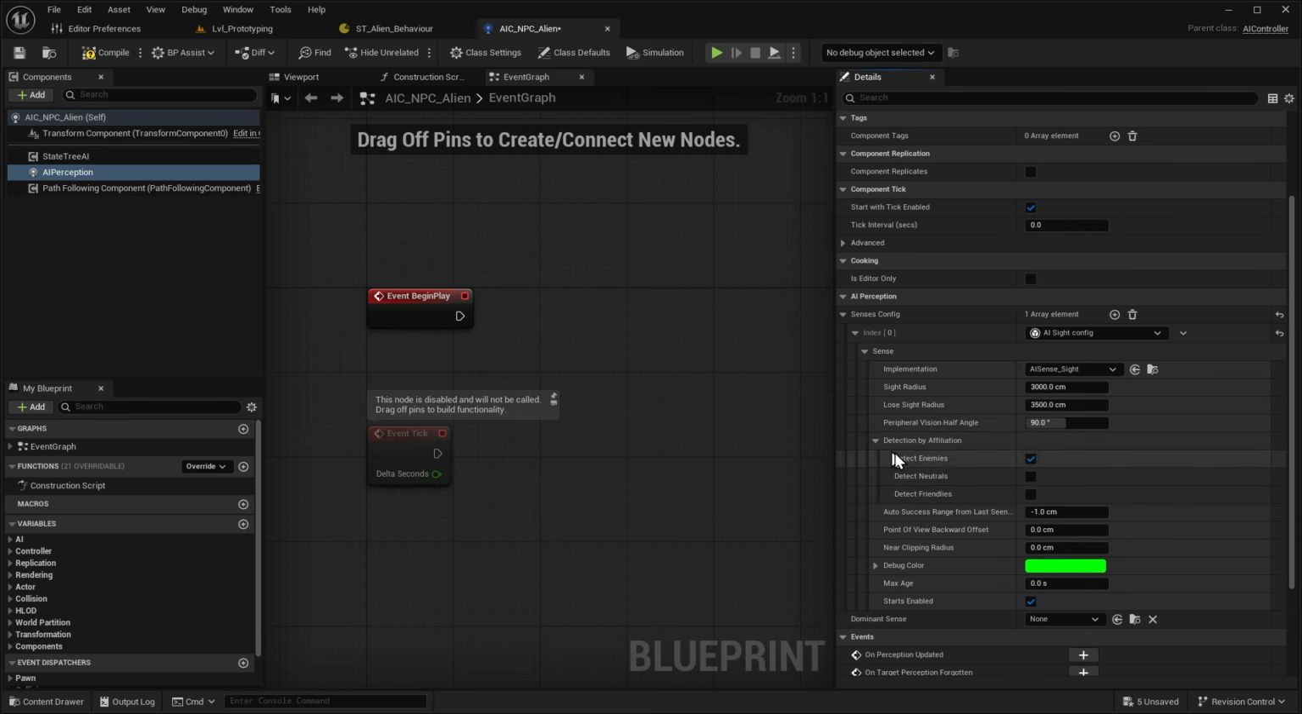We'll just expand this, and we actually need to make sure that all three of these are checked. Otherwise, this system won't work properly. We don't need to worry about these too much. This is more for a C++ implementation, but we do need to make sure that all three are checked. Otherwise, this won't work properly.